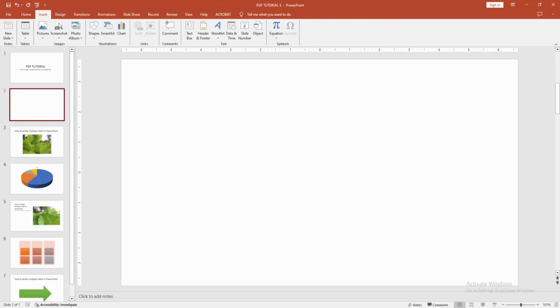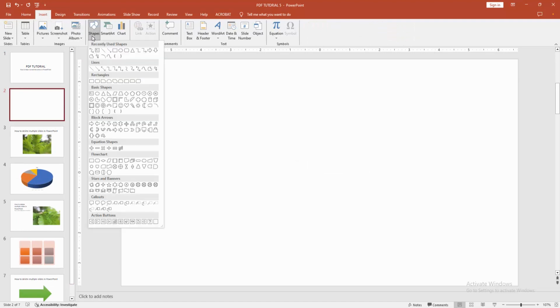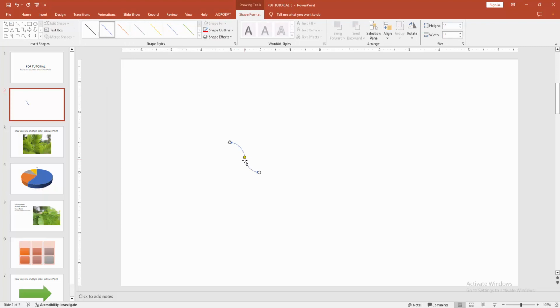Then go to the Insert menu and select the Shapes drop-down menu. Then we can see here many shapes. Now we want to make a curved line arrow. Select the curved line, then select the line, and we can see we make a curved line. You can make this line curved and increase the size.